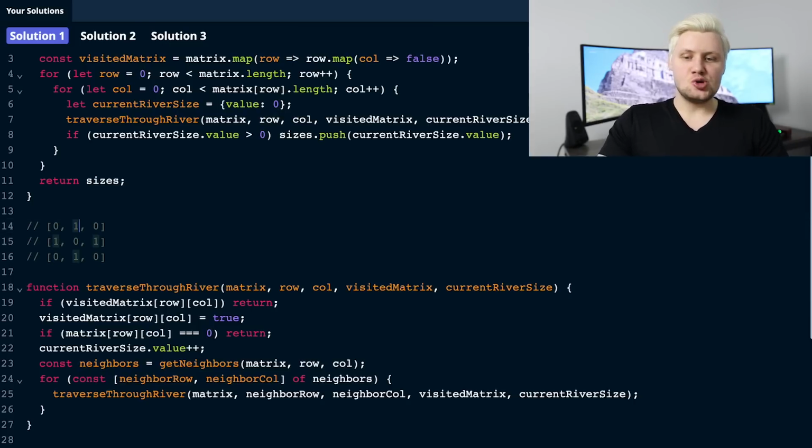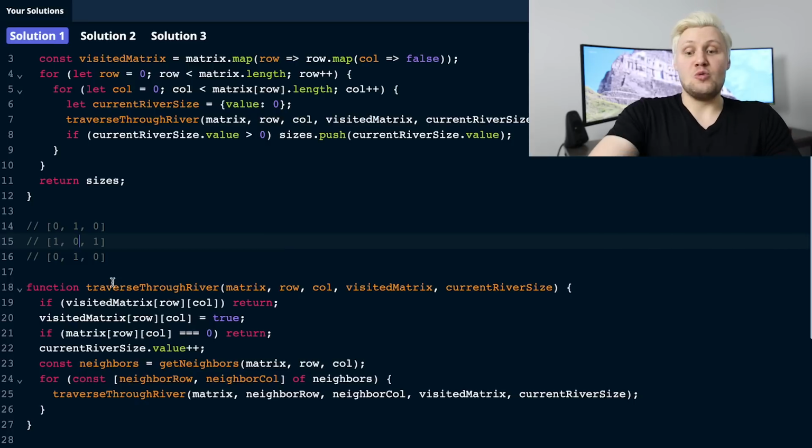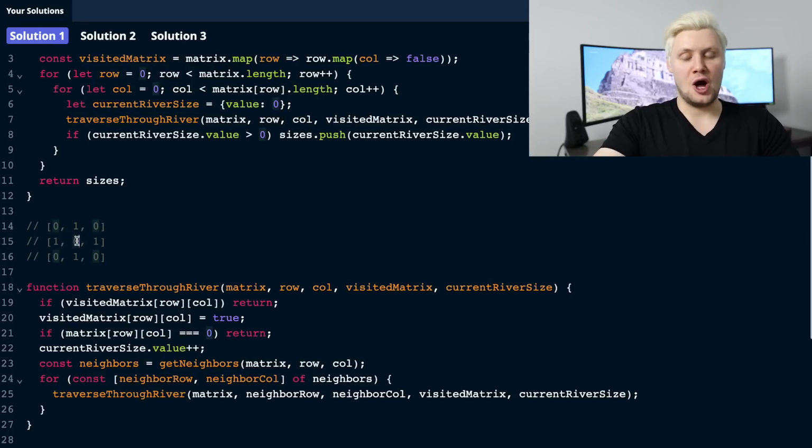At this one, we would visit the bottom neighbor, or we would call traverse river on the bottom neighbor, but it would immediately be visited, so we would return false. On this one, we would also traverse this one, but immediately return false. On this one, we would also visit this one, immediately return false. On this one, also visit this one, immediately return false.